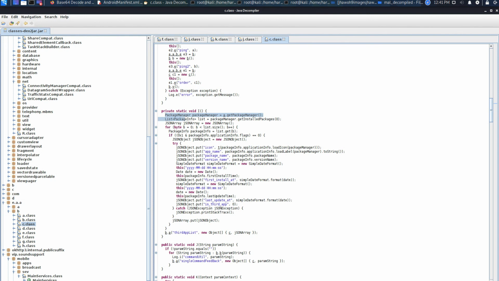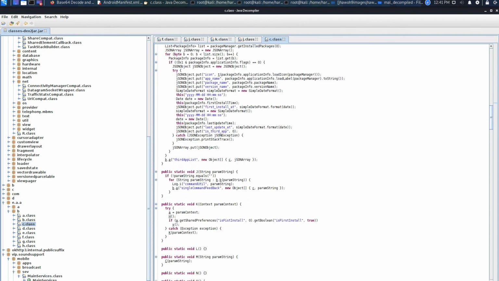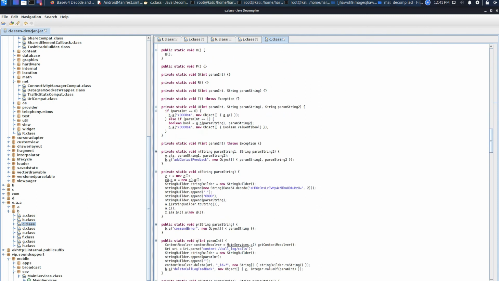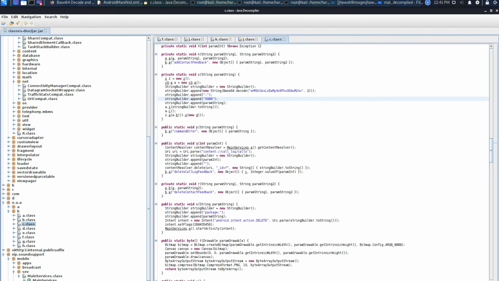He is also using the package manager, which we just saw. The package manager is used to see what applications are available inside the device. If you want to add an application or delete an application, they are able to do that using this package manager. Here also something is being used; maybe this is another IP address and another port, or something like that.